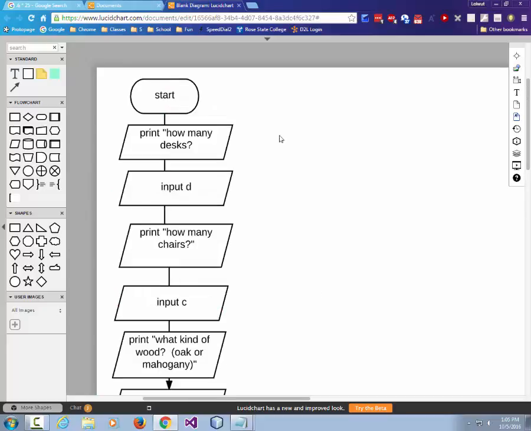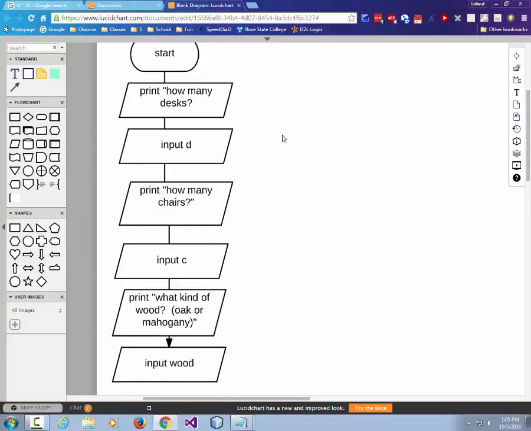So let's see. I've already forgotten. Were we calculating the cost of the chair or the desk first? Doing the desk first. Okay. On the pseudocode, we're doing the chair first. All right. Well, here we ask for the number of desks first. Maybe we should calculate the number of, or we can make it match exactly to pseudocode. So that is math. Prints and inputs are all in rhombuses, but math is done in blocks. So we're going to calculate the cost per desk.